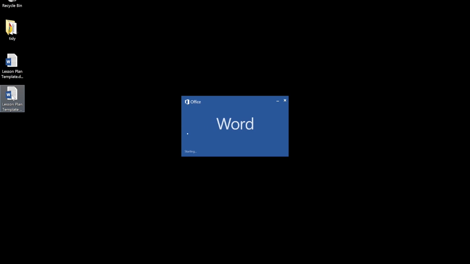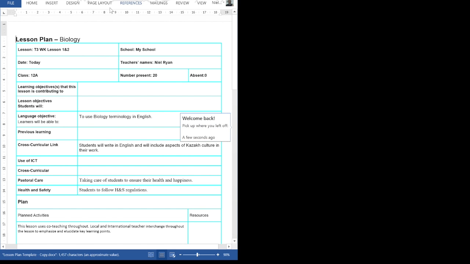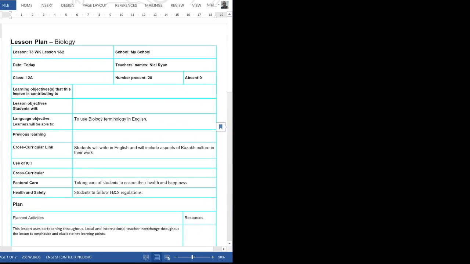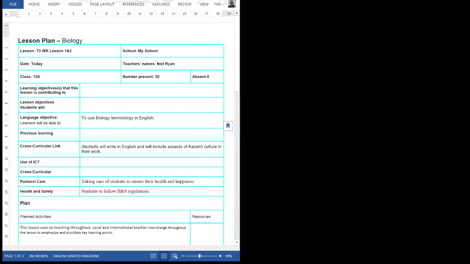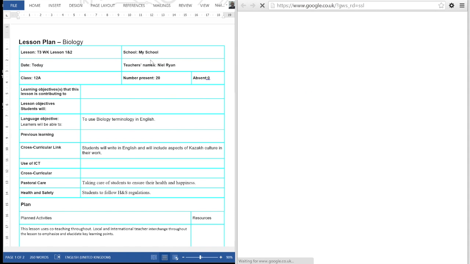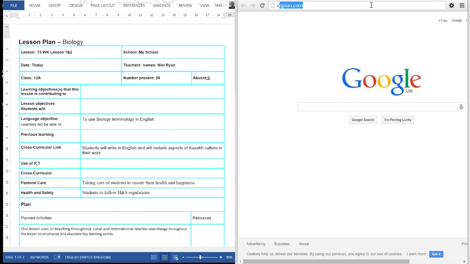Okay, so this is preparing a lesson. I've got a template here which I'm using, and it's already pre-filled out. What I'm going to do is snap that to the side of the screen, and so that occupies one side of the screen, and then I'm going to open up Google Chrome or even Firefox.